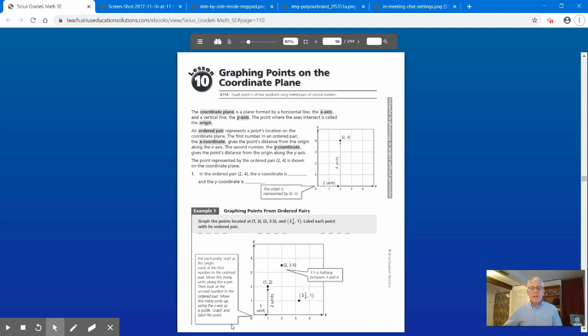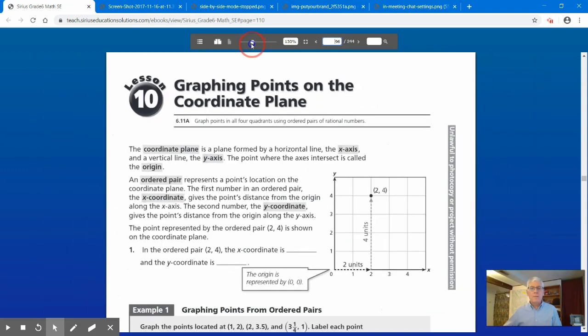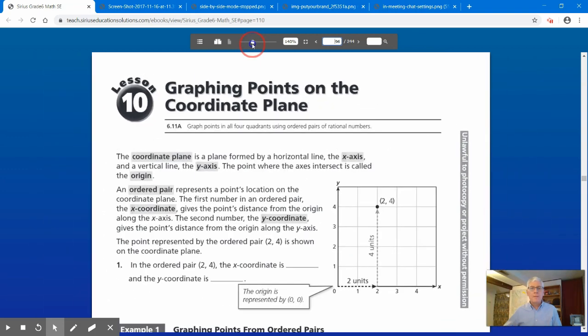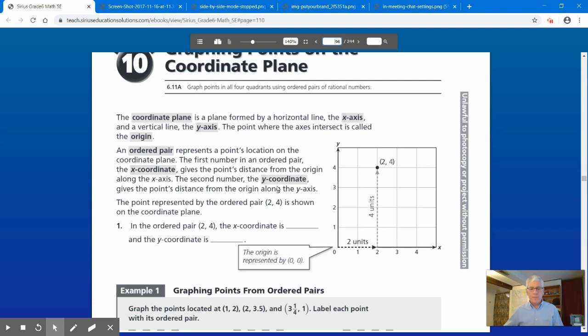This ebook is grade 6 math. I've opened it up to page 96, which is on graphing. Before I started recording, I would zoom in to make the page more readable in the video, especially if some students may be viewing it on a mobile device like a phone. So let me do that for you now. Okay, let's go right about there.